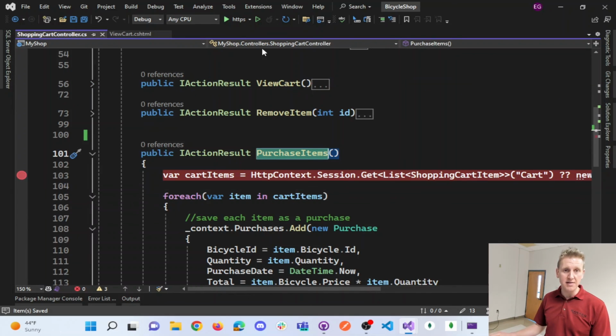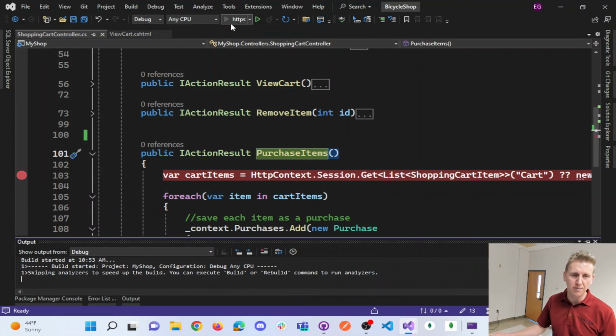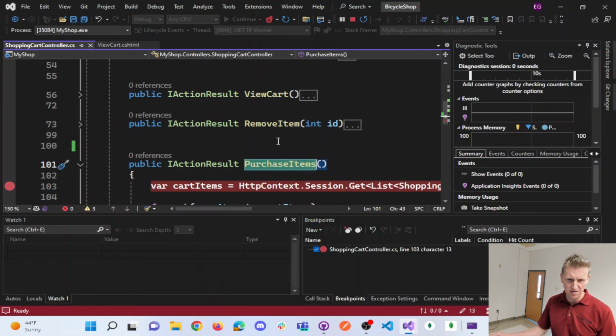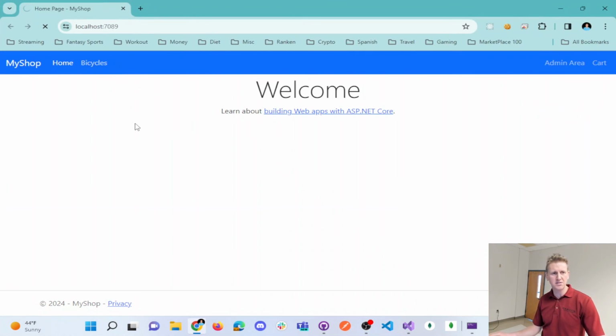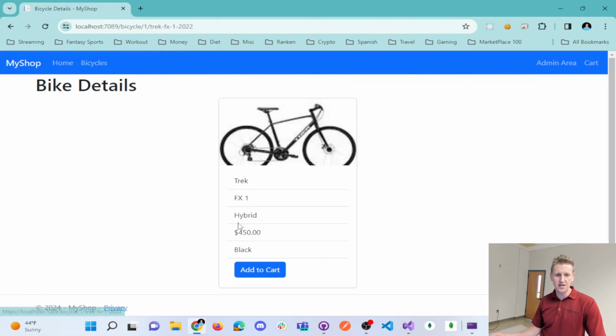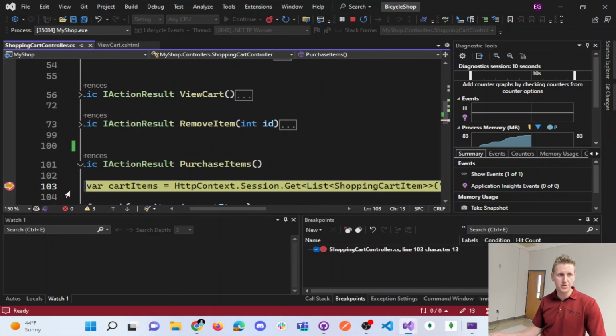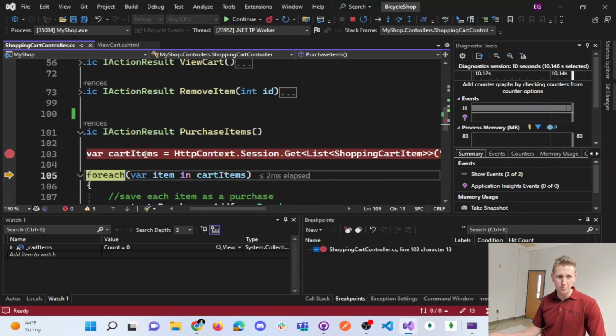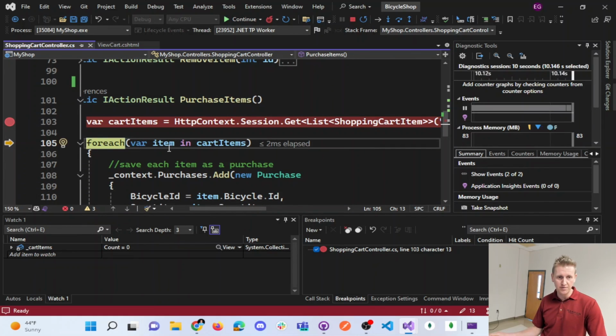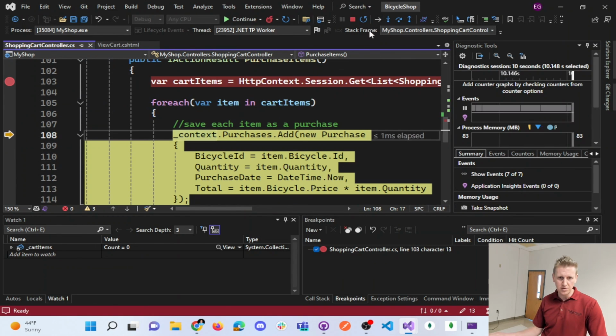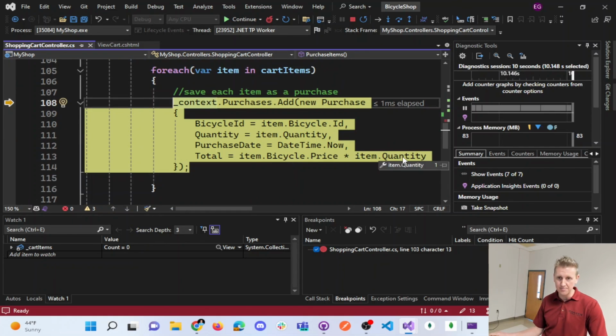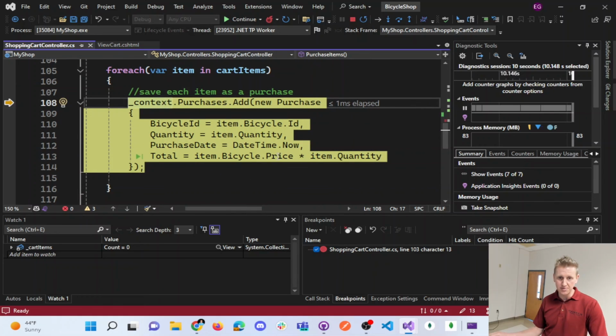And now I'm able to hit my breakpoint, and so we are back up and running, and we are almost purchasing items. So if I go to bicycles, and I go to details, and I go to add to cart, and now I click on purchase, I hit my breakpoint. Let's hop over my cart items. There's one for each item in cart items. We're going to add a new purchase with the bicycle ID of 1, a quantity of 1, today's date and time, a quantity times a price.